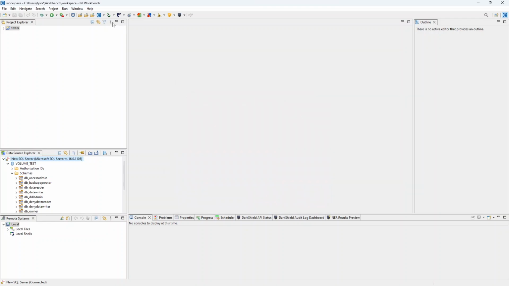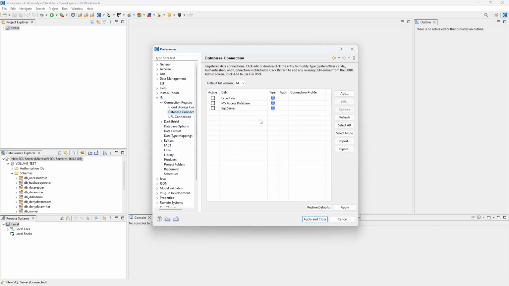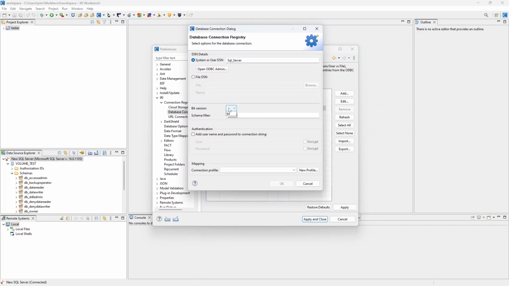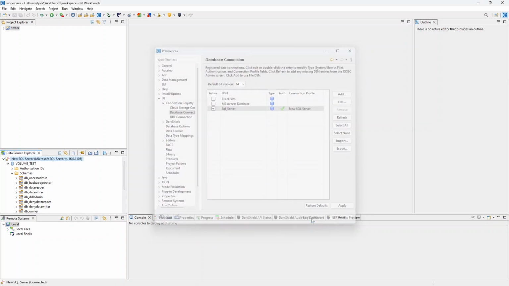We're going to click OK again, drop-down menu, IRI Preferences, IRI, Connection Registry, Database Connection. And here you can see the SQL Server that we have added. We're going to go ahead and edit this. We're going to select the bit version. We're going to add the username and password. Like such, you can choose to encrypt if you'd like. And then mapping for the connection profile is the SQL Server we created down here. We're going to click OK. As you can see, it's authenticated. We're going to activate it. We're going to apply and close.